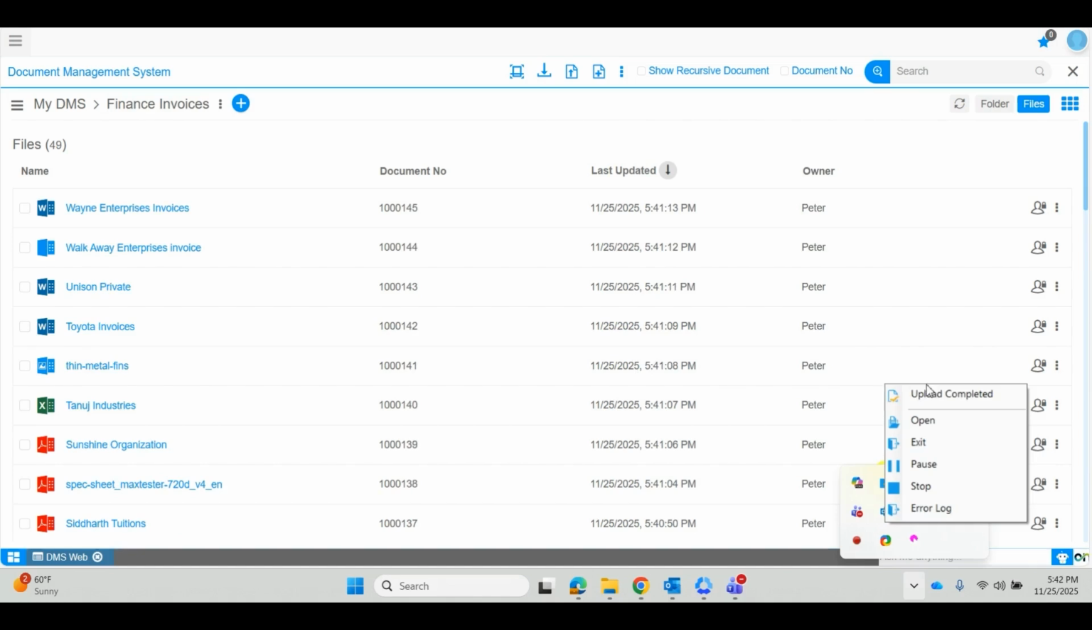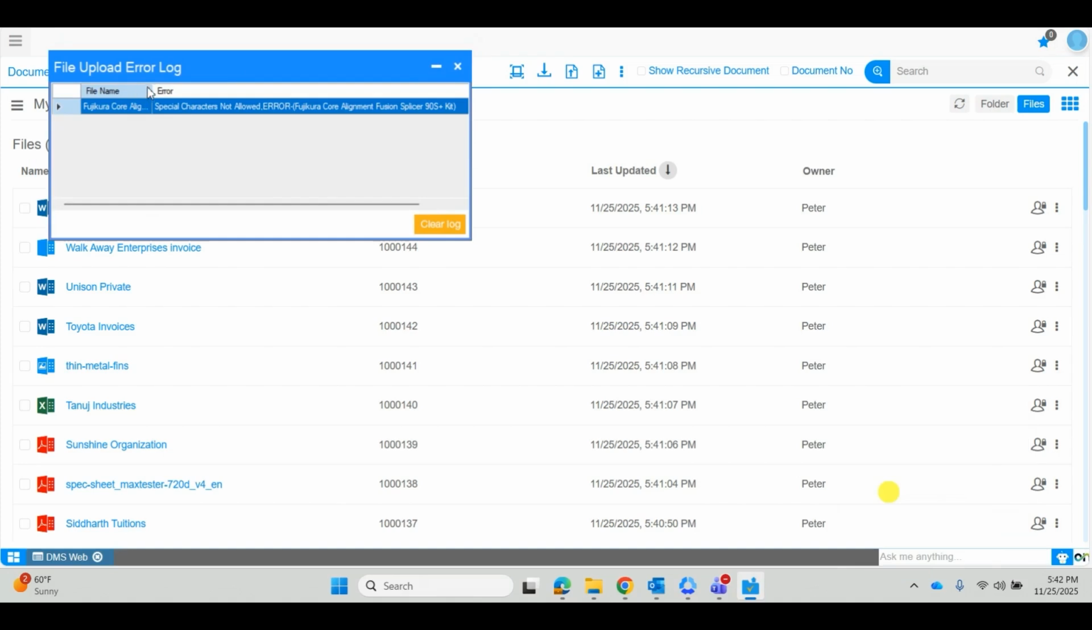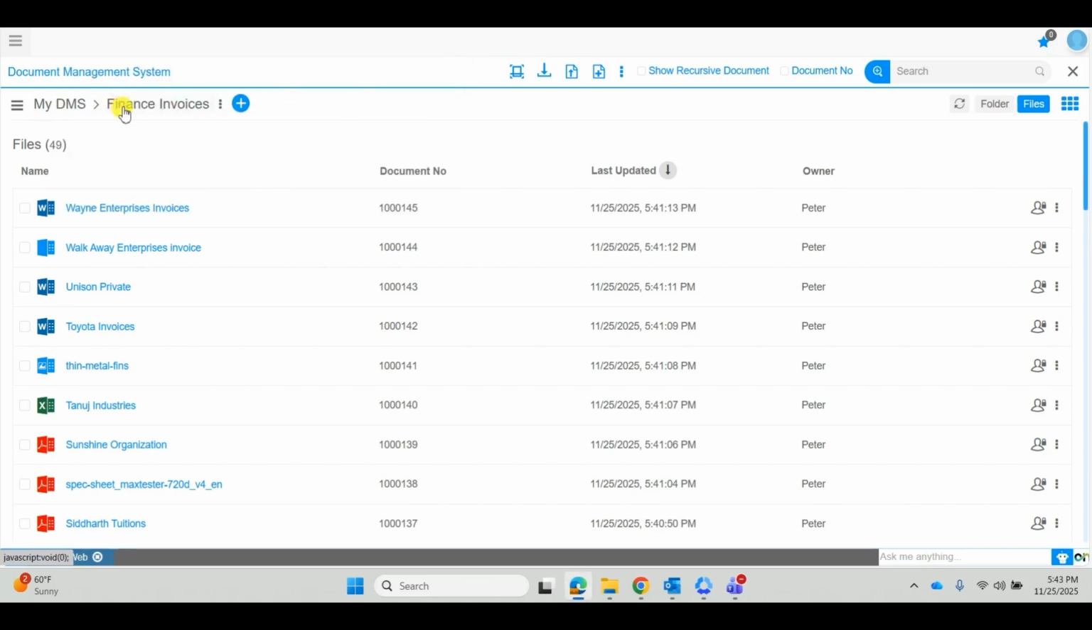If any errors occur during the upload, they can be viewed in the error log. Click on Error Log to see the details. For example, the Fujikura core alignment document was not uploaded because it contains special characters, which are not allowed in the DMS. Click the cross icon to close the error log. Refresh the folder by clicking on it. You will see that 49 documents have been uploaded successfully, while one document remains not uploaded due to special characters.